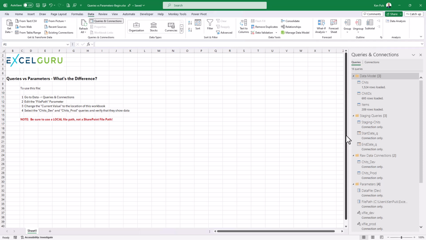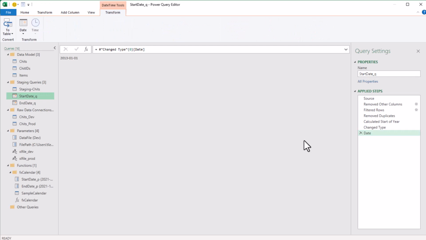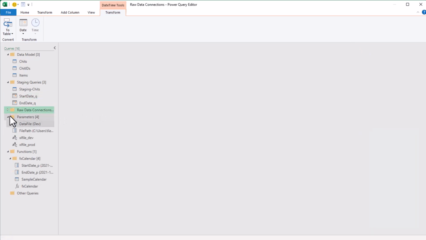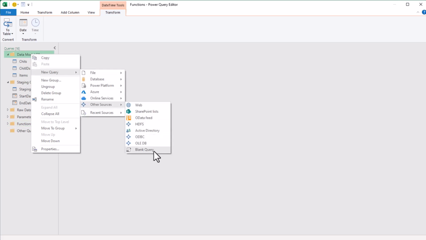I'm going to jump back into Power Query, and double click on anything here. Start date Q is the closest query to my mouse, so that's what I double clicked on first. Now I'm going to collapse some of these things down a little bit, and create myself a new query. This is going to load to the data model because that's where it needs to go. So I'm going to create a new query, and once again, from other sources, from blank query.